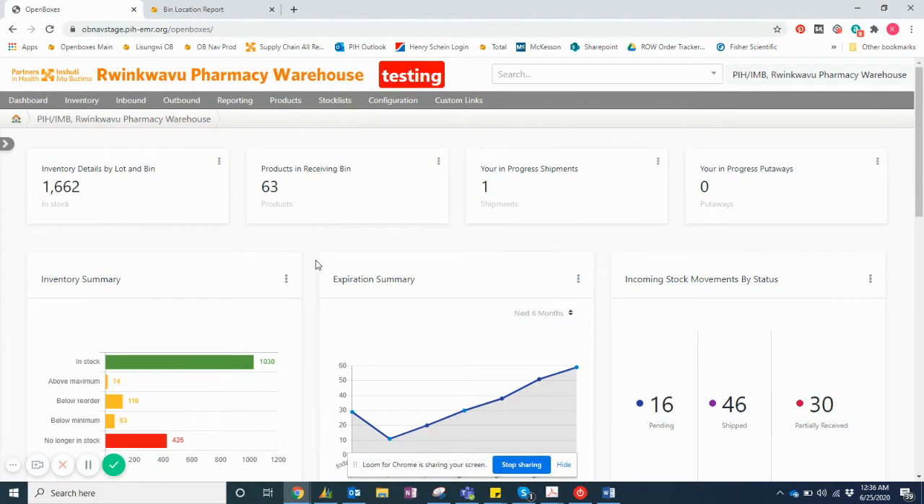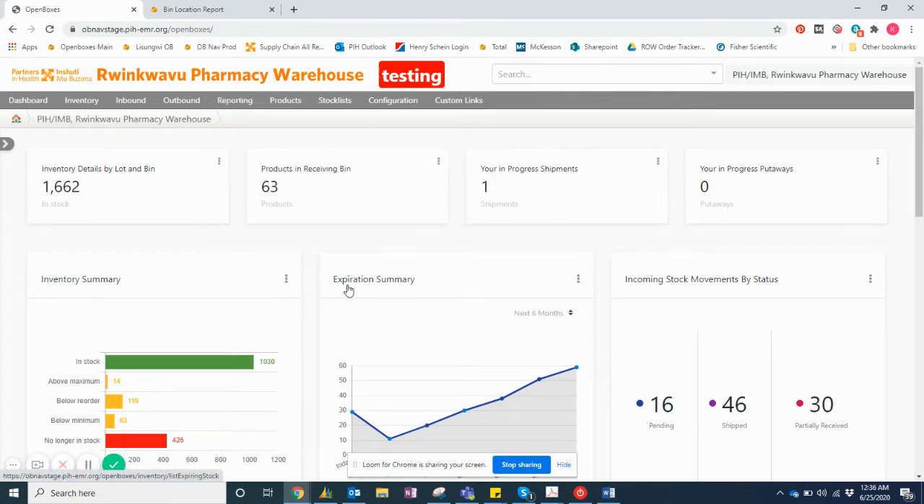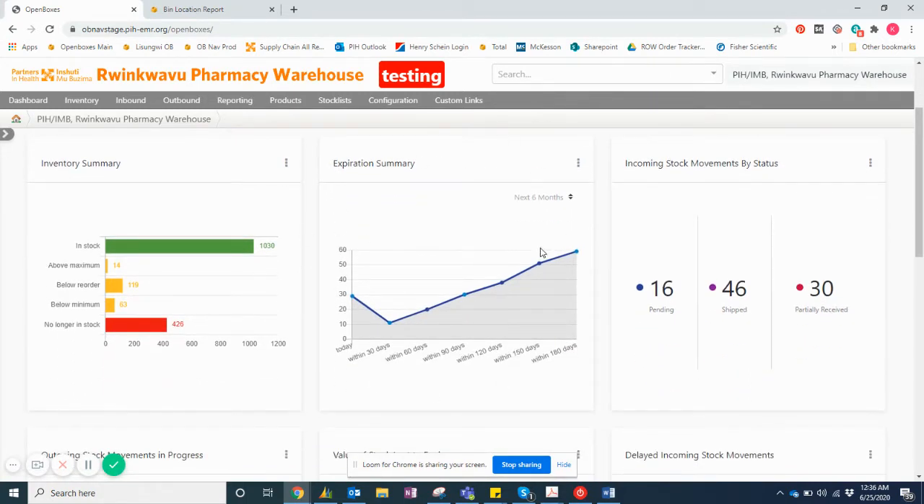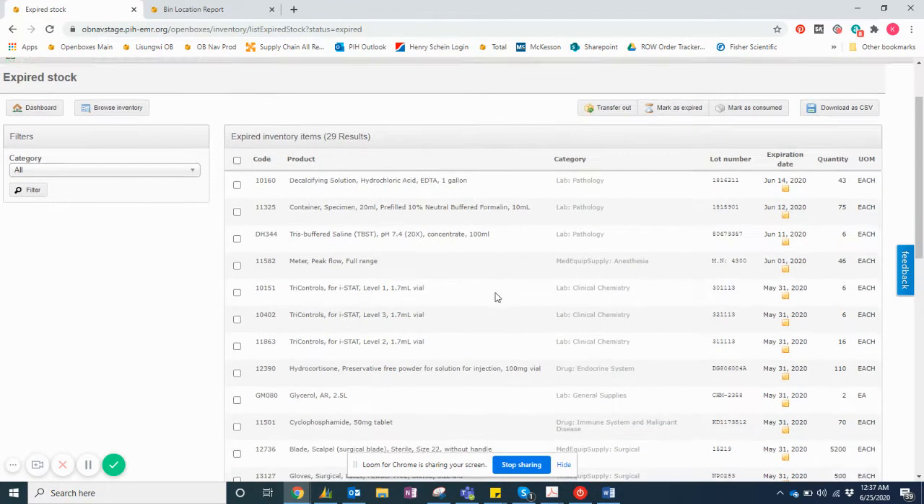Your expiration summary report is also here. Now, once again, of course, it's still in your reporting menu, expired stock and expiring stock, but it's also here. So how do you see your expired stock? Well, this graph shows you all of the products that are expiring in a given amount of time. So, for example, if you want to see expired stock, you can click on today. These are all the products that have expired before today. And that will bring you right to your expired list.